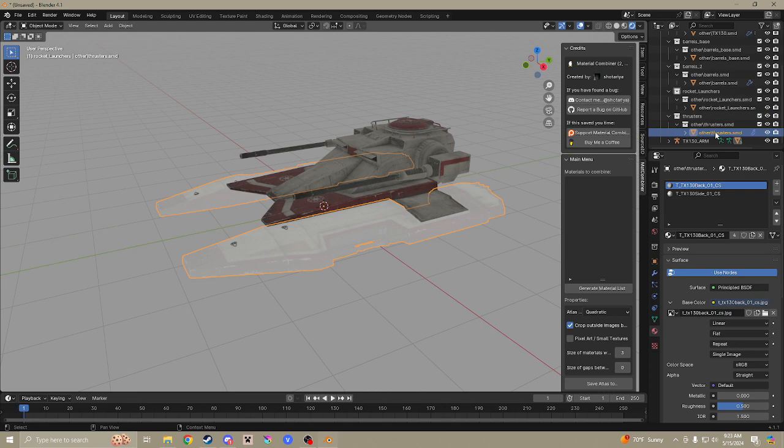So for example, if you were doing a clone trooper and he had a backpack, usually there would be a new collection with his backpacks and they'd all be enabled at once. You just delete the backpacks you don't need and you're all set. So here we go. We have TX130 back.